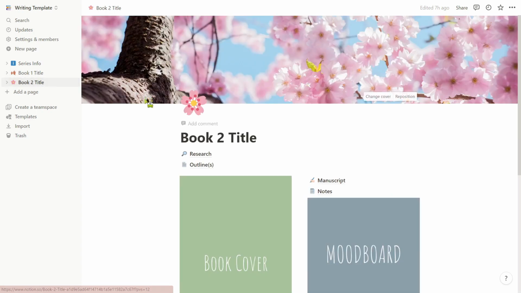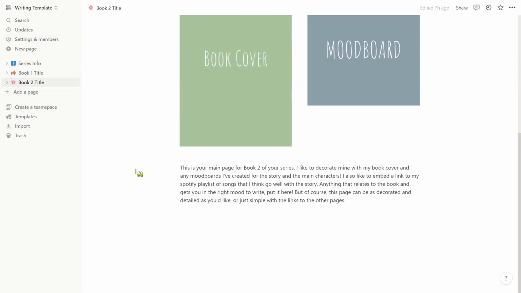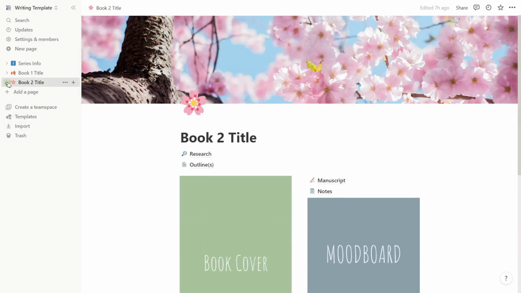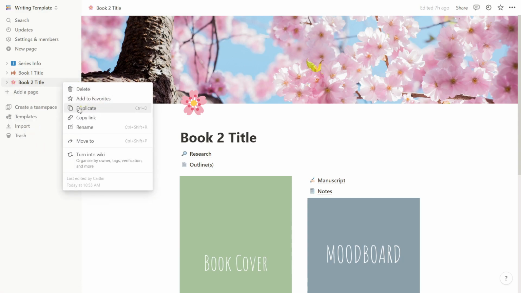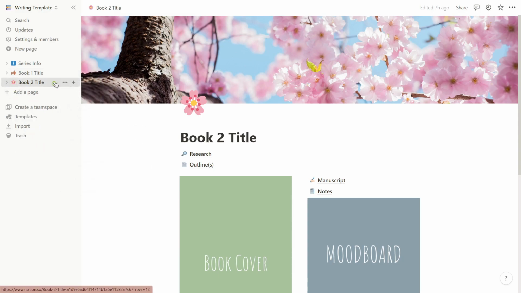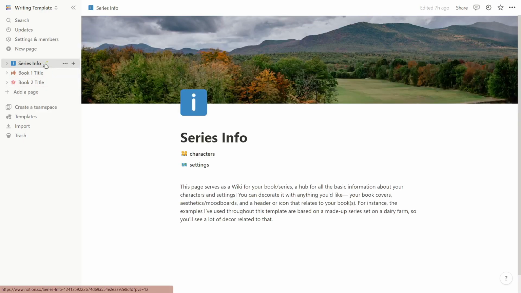I have gone ahead and duplicated the book one example just to show you how it would look for a multi-book series. This is just the same thing, just instead of book one, it's book two, but everything inside of it is exactly the same. And you can duplicate this and edit it as many times as you want. If you have a 3-book series or a 70-book series, it doesn't matter, it's going to work. And like I said, if this is just one book, it works just the same as well.